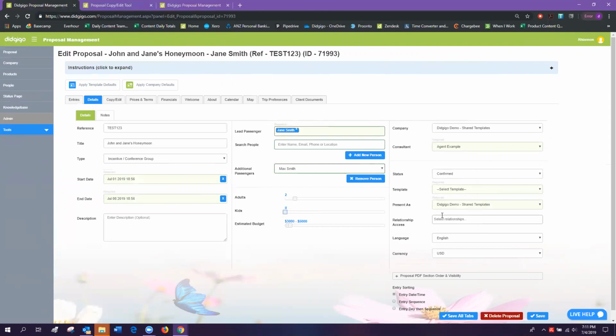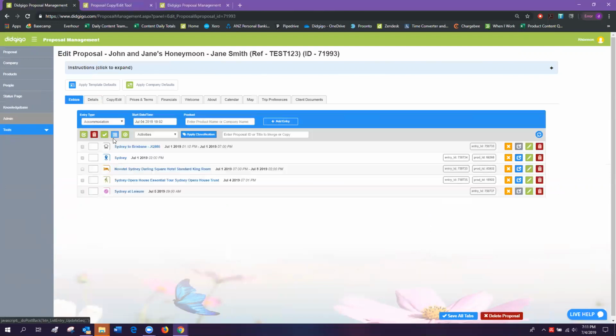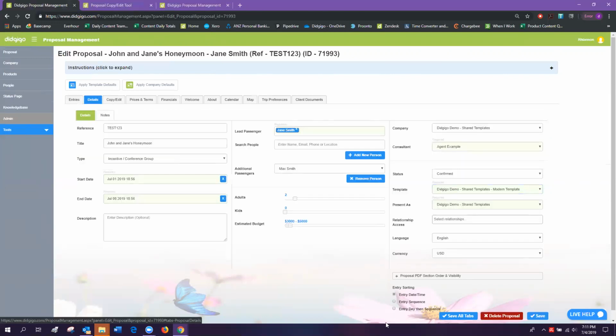From here, we'll be able to select our template. In demo mode, you'll see a range of different templates. Please feel free to try as many of these as you like. Today, we're going to go ahead and view the modern template. When quick building, you'll notice here that the order of our entries is sorted by a day and time, which you'll see here on your Details tab.